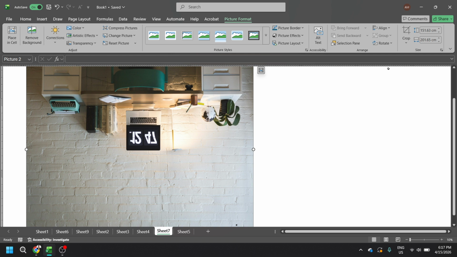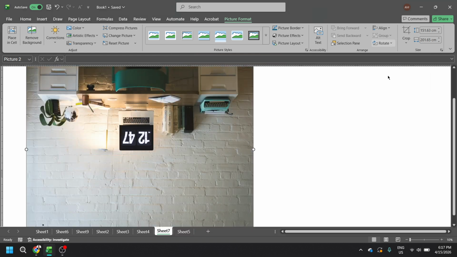A few helpful notes as you work. Flipping doesn't change the image's size or quality. It only reverses the orientation. If your image contains text, flipping will mirror the text too, which may make it unreadable, so double-check before finalizing. After flipping, you can drag the image to realign it with your worksheet content and use the sizing handles if you need to adjust its dimensions.